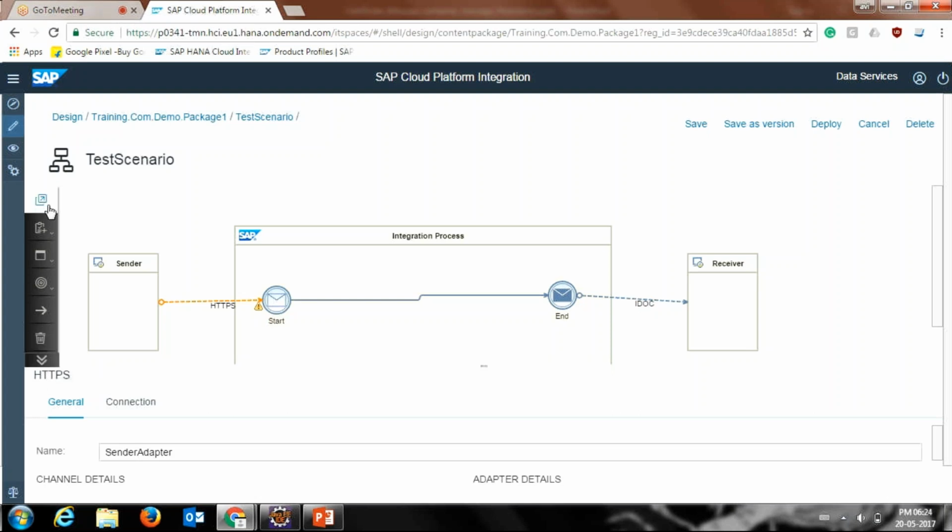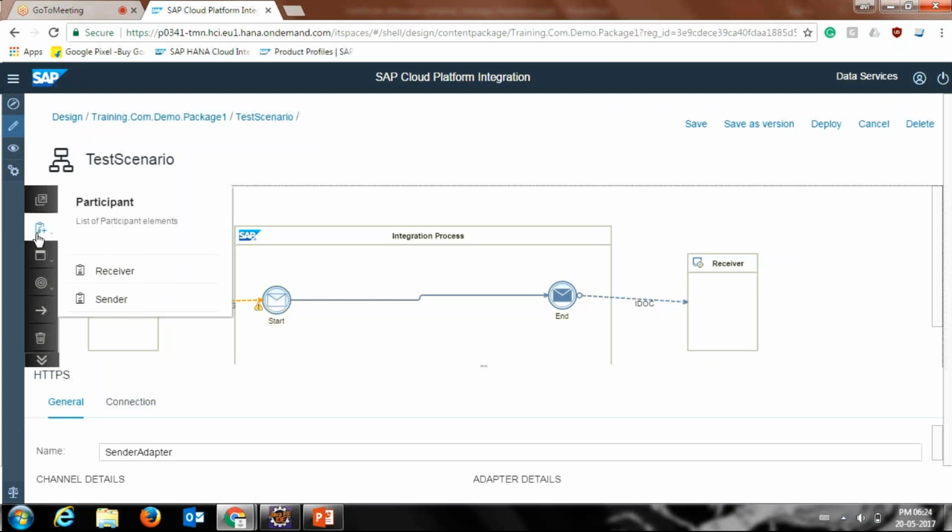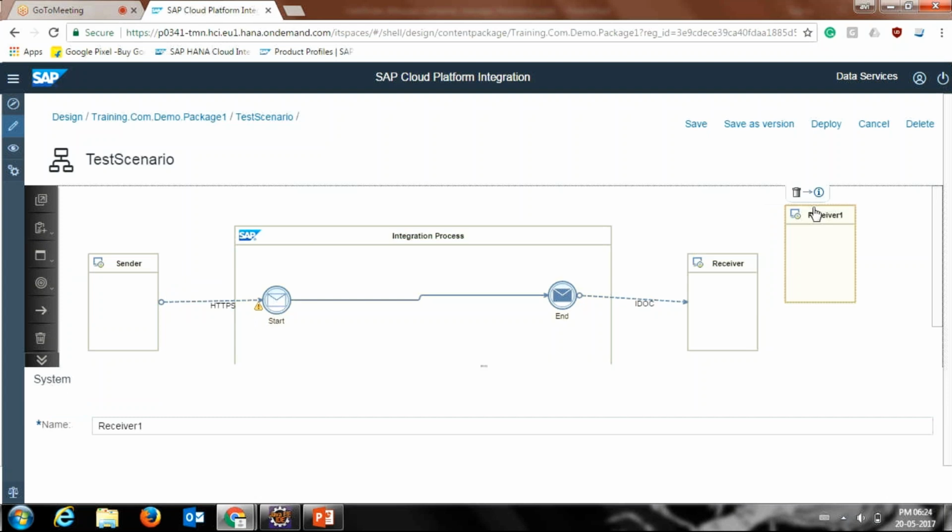So how do we do that? On the right-hand side, you will find some events or features, options which are available. You can click on each of them and you will find some more drop-down options present. So if you want to add more receivers to this iFlow, I can click on this, and I can place it somewhere. So one more receiver would be there. See, one more receiver is there.